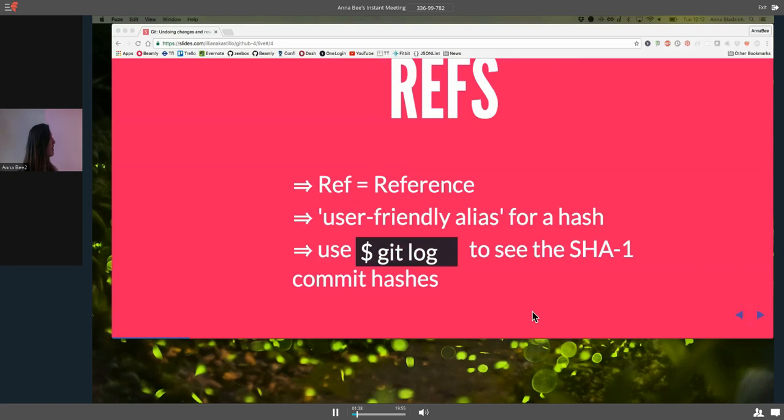So what are refs? Ref stands for reference, and it is kind of a user-friendly alias for referencing a commit hash. Each commit actually has a commit hash, and you can get the commit hash directly by looking at git log, but refs is an indirect way of referencing that. This is Git's internal mechanism for referencing branches and tags.